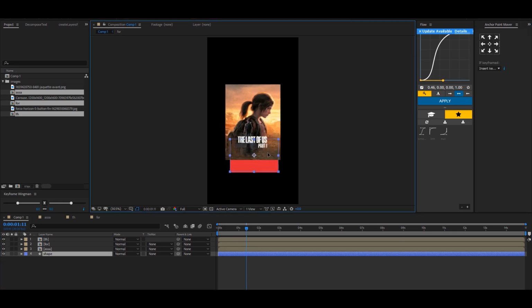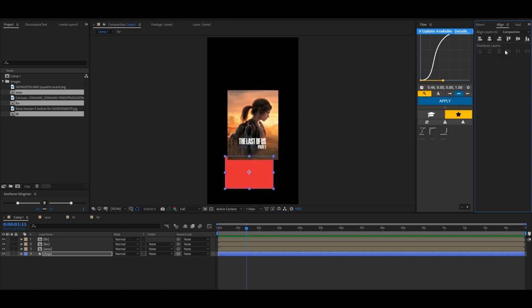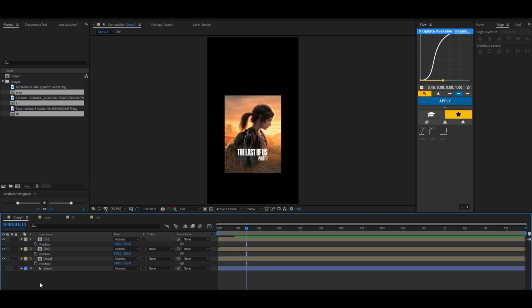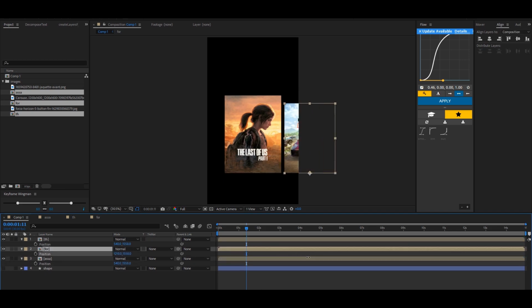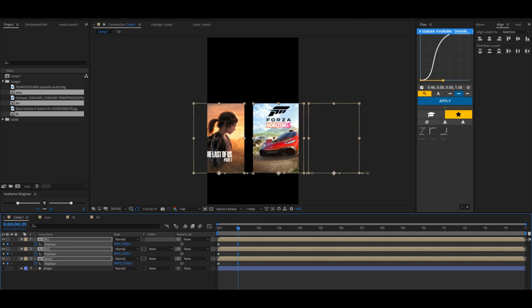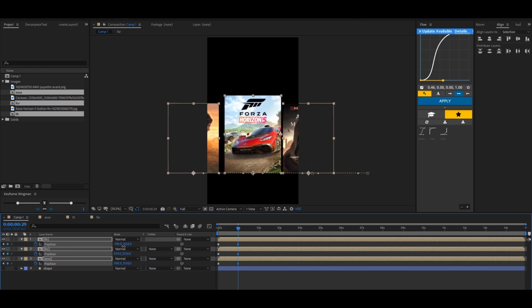Now you see what we made so far. You can hide the shape, and after that, adjust the position of each comp like that. For some reason, you can't parent these layers to a null, so just don't try that. Click P on the keyboard after selecting all the layers and start sliding them.